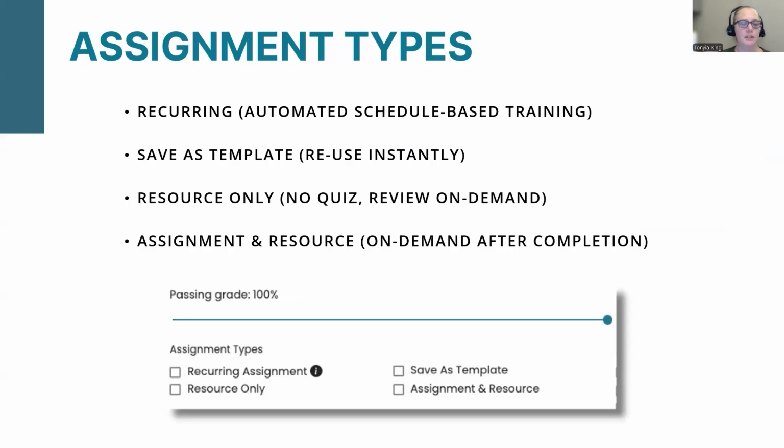There are different assignment types. There's recurring, which means it happens at the same time every year. It's automated, schedule-based training. You can save a training as a template so that you can reuse it at a later date. You can do a resource only, which means there is no quiz. You can review on demand. This is good for handbooks or insurance cards. And then there's assignment and resource, which means after they complete an assignment, viewing a video or reading a PDF, taking the quiz, it will put it into their resource folder.